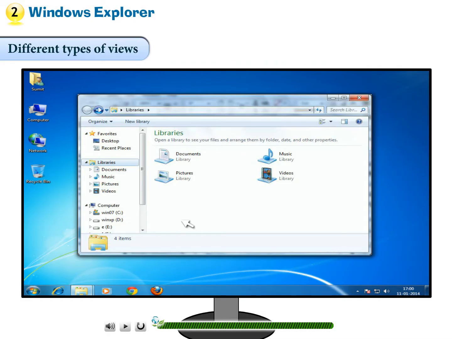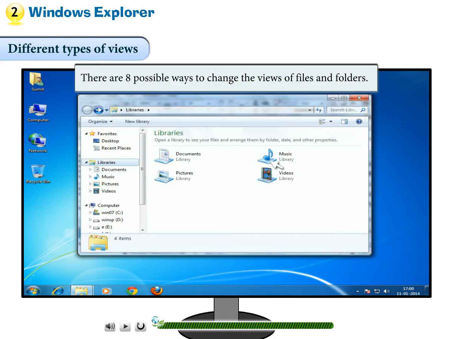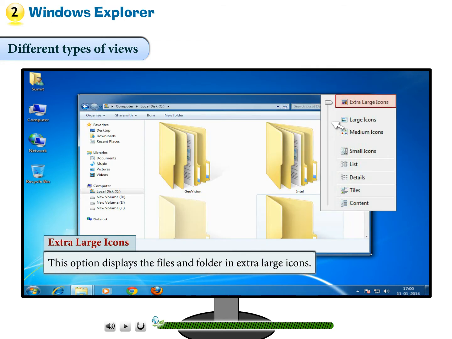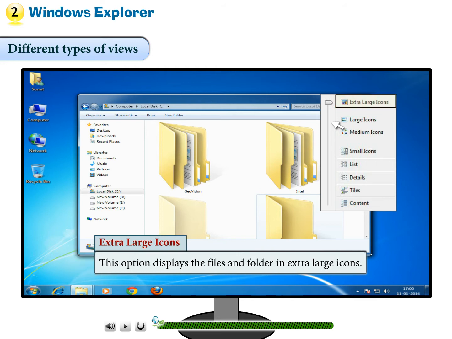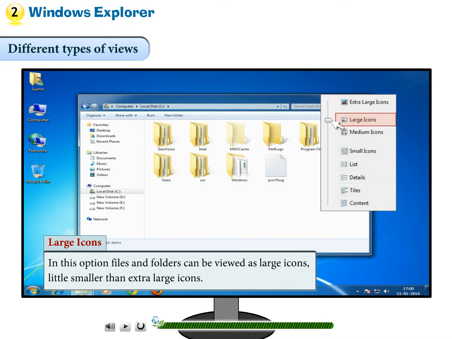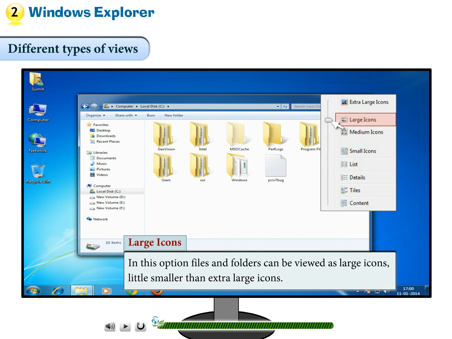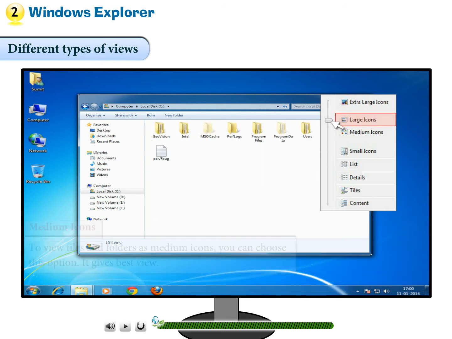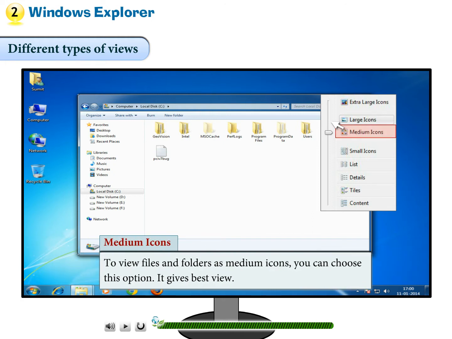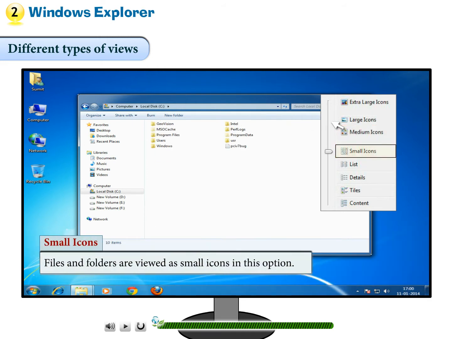Different types of views. You can view the files and folders in different ways. There are 8 possible ways to change the views of files and folders. Extra large icons. This option displays the files and folders in extra large icons. Large icons. In this option, files and folders can be viewed as large icons, a little smaller than extra large icons. Medium icons. To view files and folders as medium icons, you can choose this option. It gives the best view.